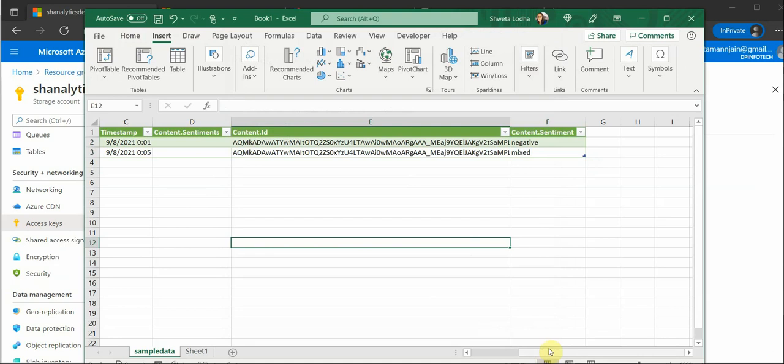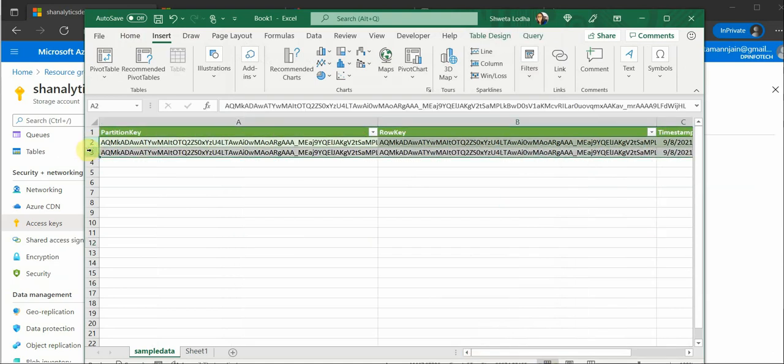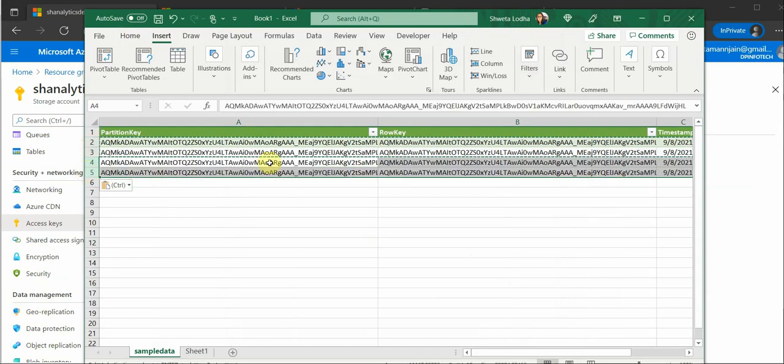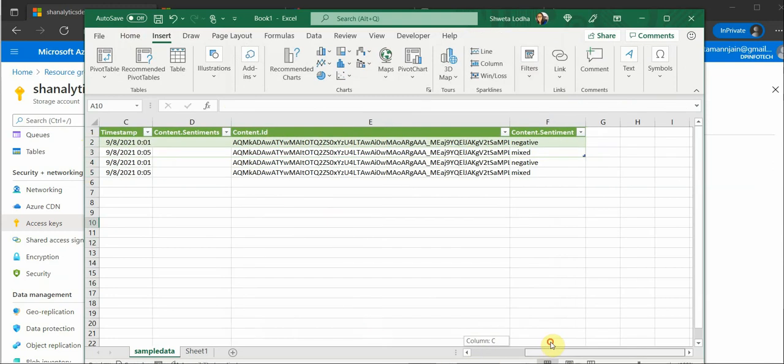So for more data, I will quickly copy these rows and maybe we'll do slight variation here so I can say positive. So we have 4 rows. Let's not save it.